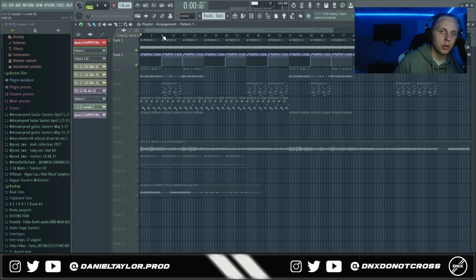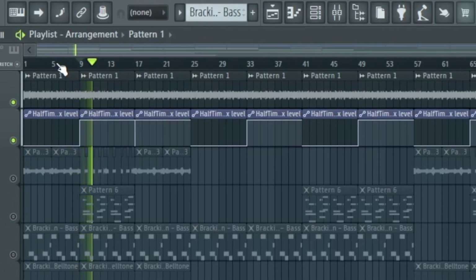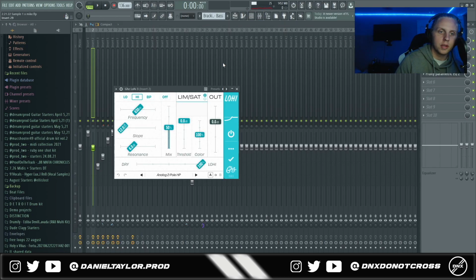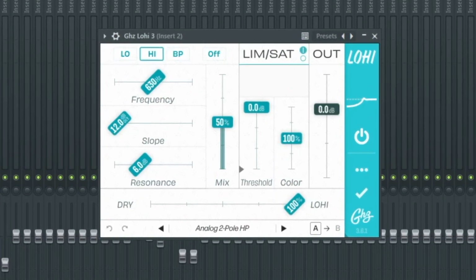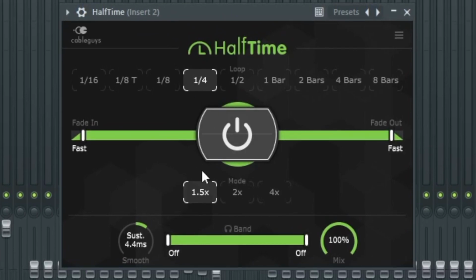And then I have a second part over here where it's half-timed. The first part is really bouncy. The second part is more ambient. For the effects, I added this low-hi that makes it sound more vintage, takes out some of the lows and some of the highs, and then I added halftime with this preset right here.